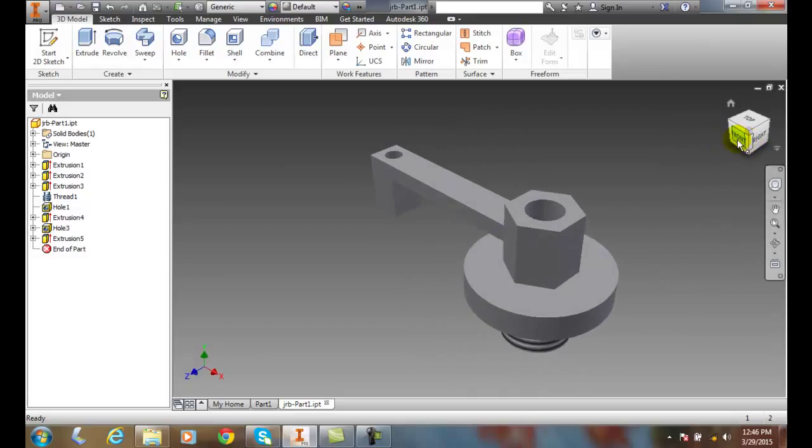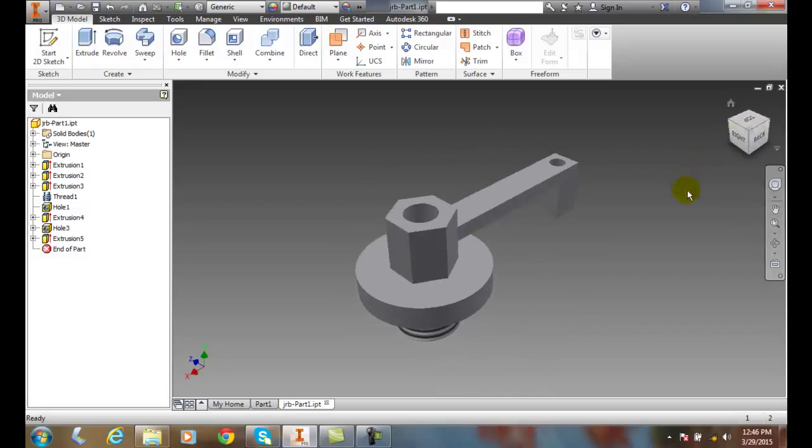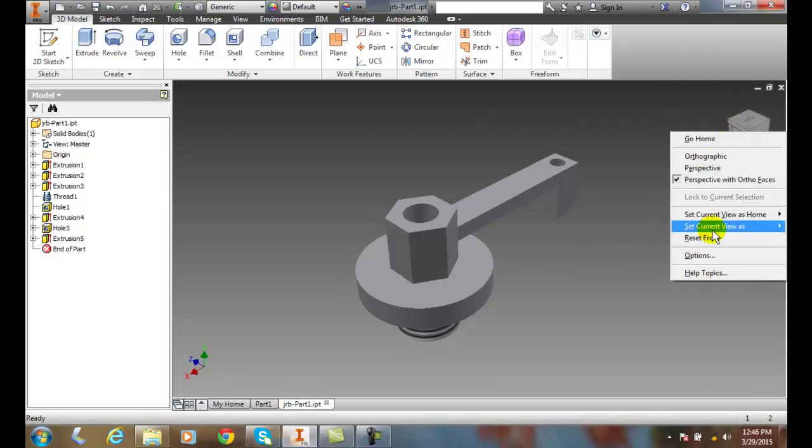Now I can actually set any view I like. Let's say I set that view. Let's say that's the view I want to go to as my home all the time. I can right click and say, you know what, let's set this view as home, and I can set it to exactly this view right here, or I can set it to some distance. So I can say I want this particular view as my home view, and every time I click on home, that will be my home view.